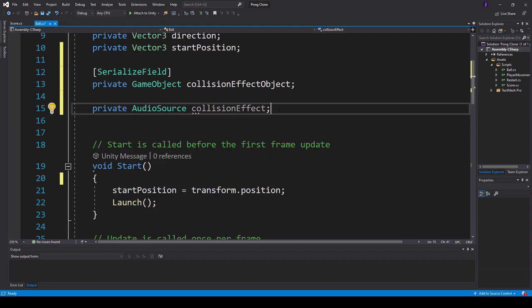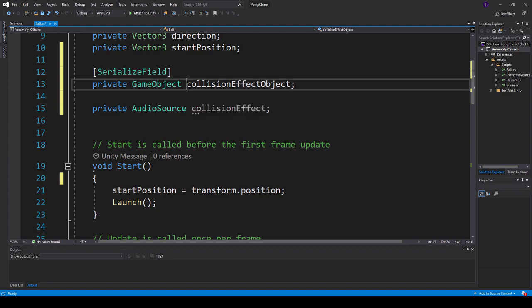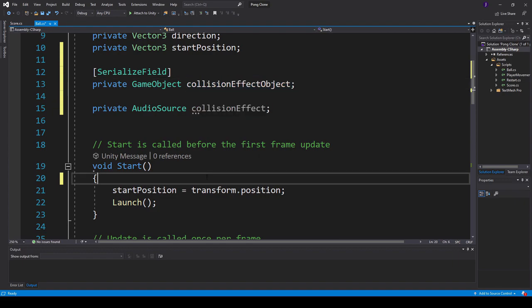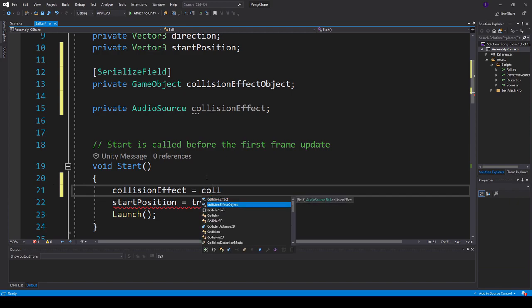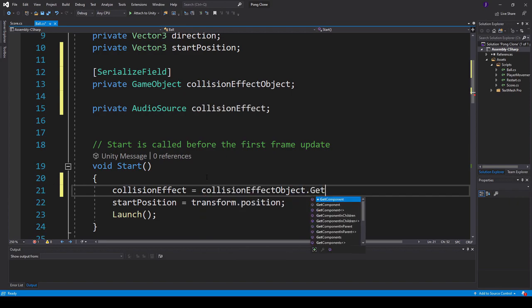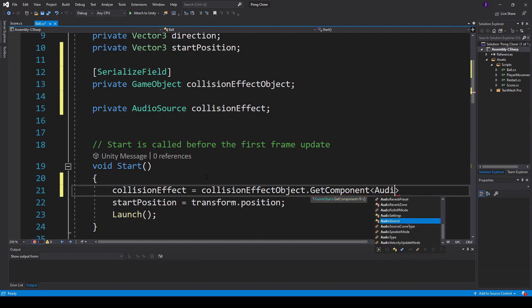Then we need to set our audio source here equal to the audio source component in this object. So down in our Start method here, right at the beginning, we're going to say collisionEffect equals collisionEffectObject.GetComponent with a capital G and C, the less than symbol, AudioSource with a capital A and S, the greater than symbol, open and close parentheses, and a semicolon at the end.